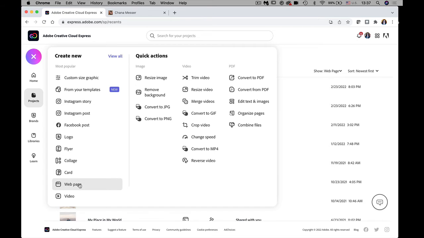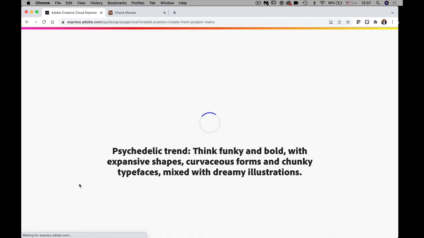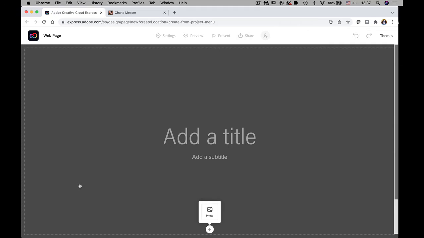I'm just going to go to web page. You can also create custom sizes. I'm just going to do a page, because that's going to be my stuff here. So I'm going to click and create a title. Today I'm going to feature myself. You guys will feature yourselves.